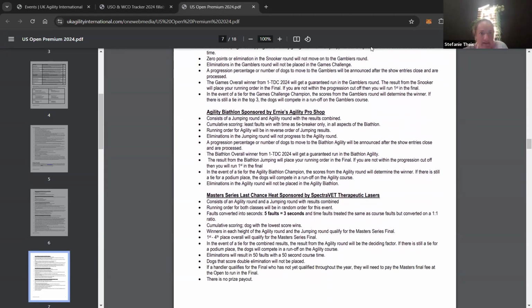Biathlon is a jumping round and agility round and combined results. Biathlon is a least faults class. So it is a challenging agility and challenging jumper course, kind of like Master Series, but it's scored that least faults wins. That means clean runs will go to the top. Anyone with a 5 point, 10 point fault will go down the list.